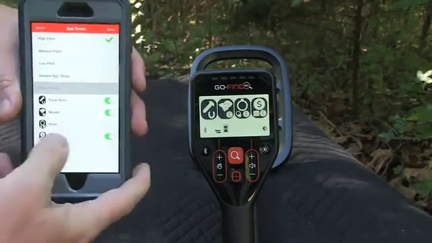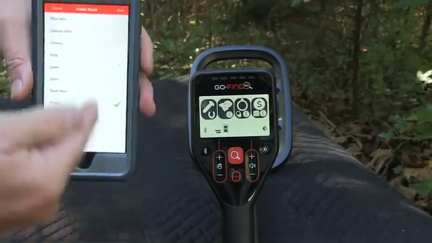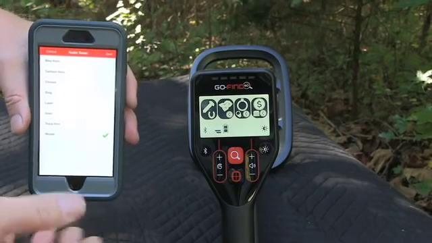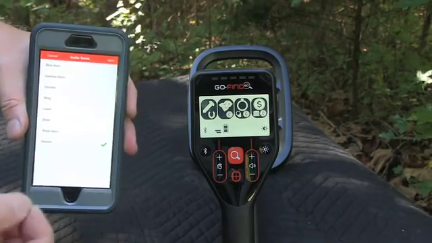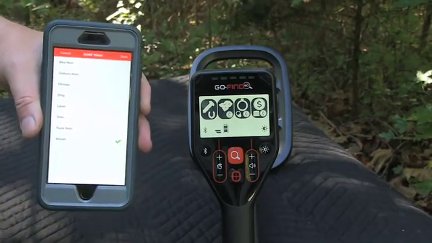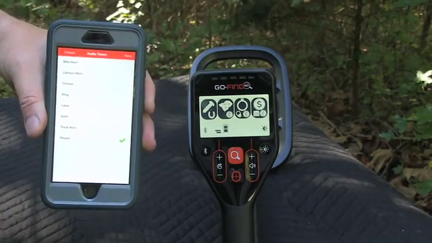And you can change these things to anything you want to. Just touch it, and you have your options here. Whatever tone's in your phone is what you can set it to. So it's just an interesting way of maybe discriminating a little further and giving you a specific tone rather than just a low, medium, or high-pitched tone to indicate what kind of target you find.